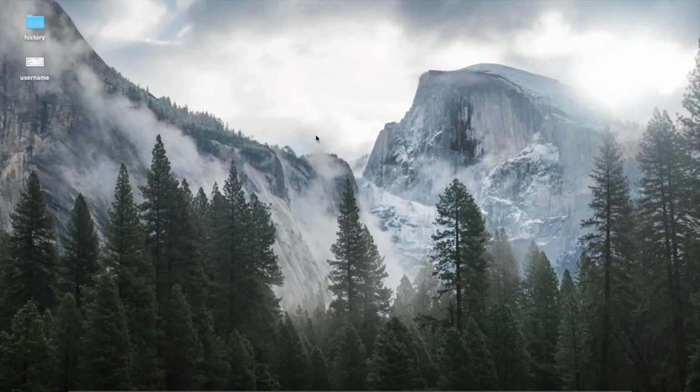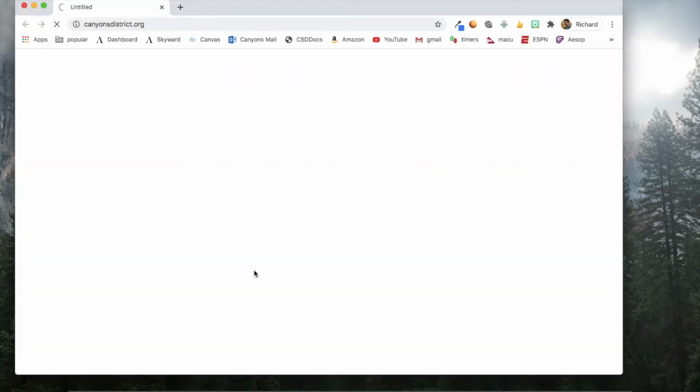I just wanted to give you some real quick tips on the best way to use Canvas. First up, please use Google Chrome. Canvas does actually not work very well with Safari, and Firefox is kind of hit and miss, so Google Chrome is definitely the browser to use.